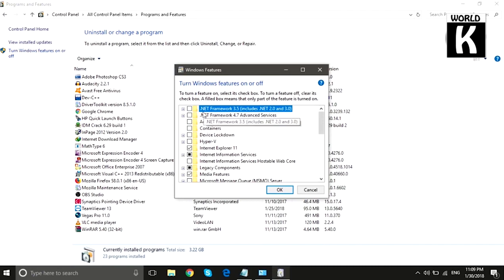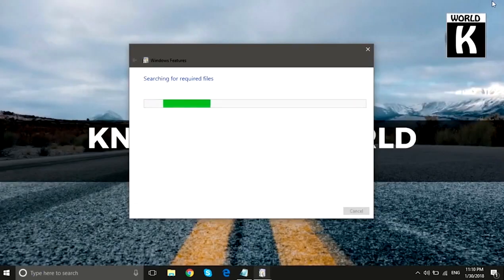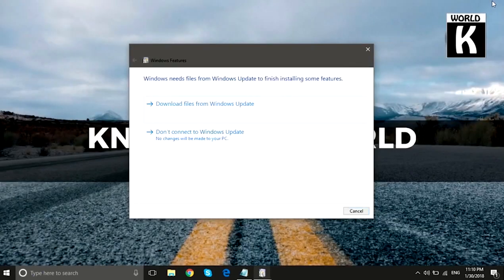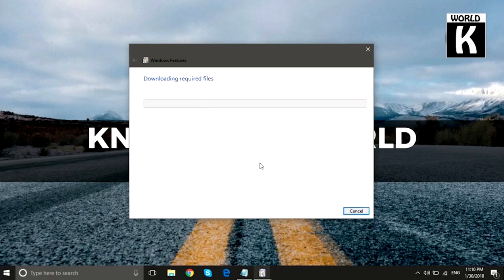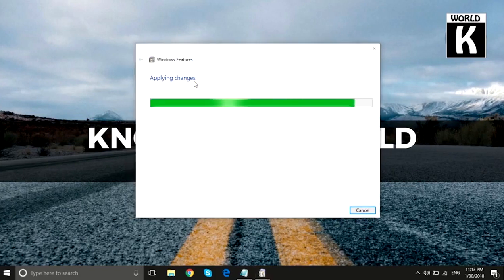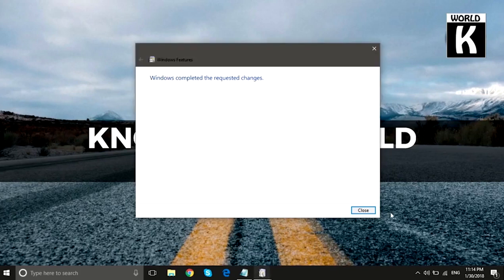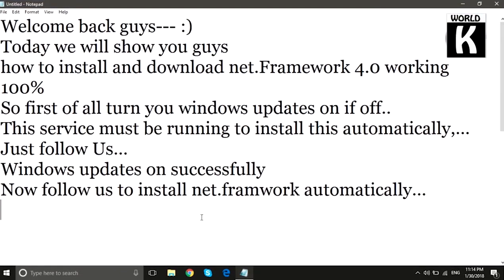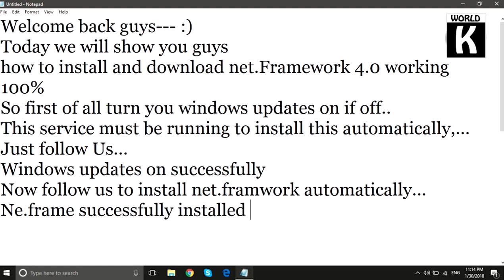Here you see .NET Framework 3.5 and 4.7 is unchecked. Just check these two and click on OK, and after that just click on download files from Windows Update, and it will take some time, and after that .NET Framework 4 is downloaded and installed on your PC. You just need to restart your PC once.